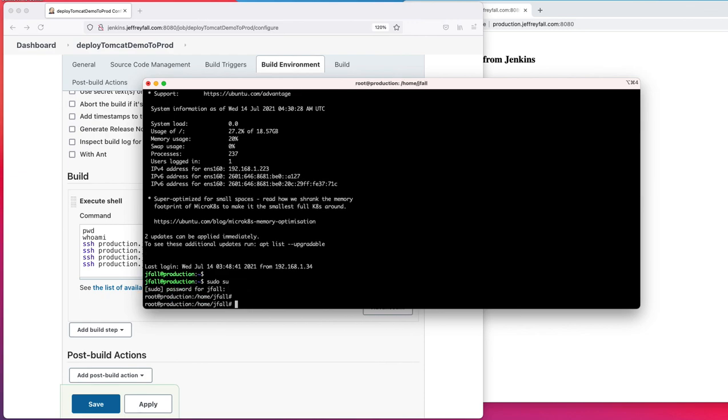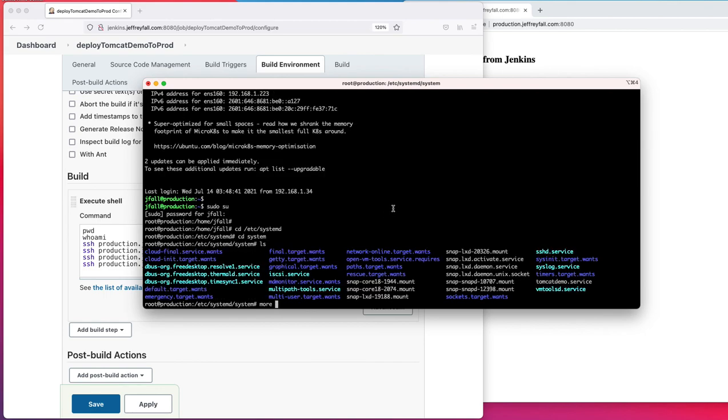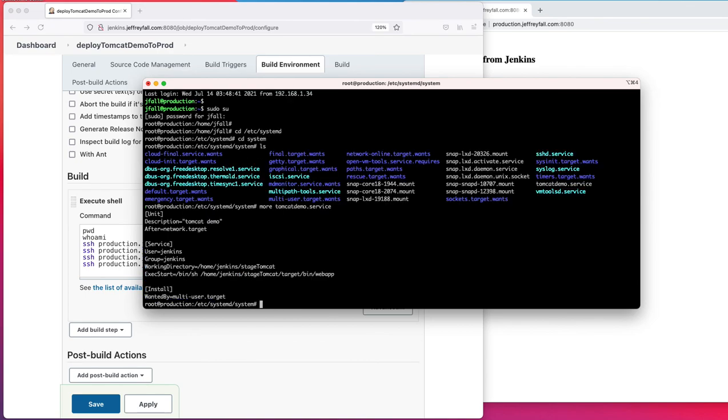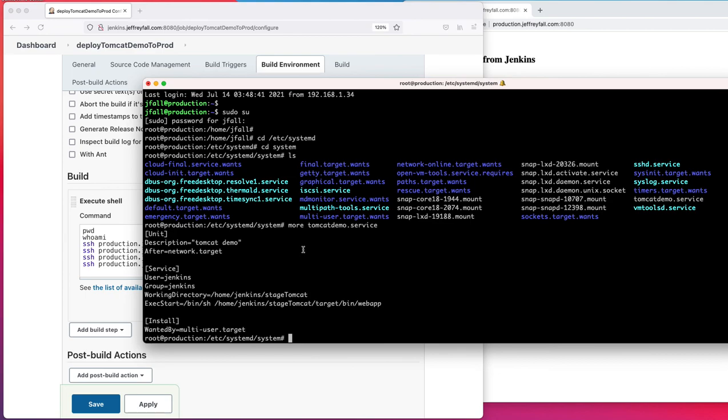Okay, so I did make a little service entry. If you look here, there is a service entry for the Tomcat demo right here. Let's take a look at that. And you'll like this. All this does really is, this becomes a unit, and this would start this up automatically if a reboot happened, if you have it enabled, which I do.